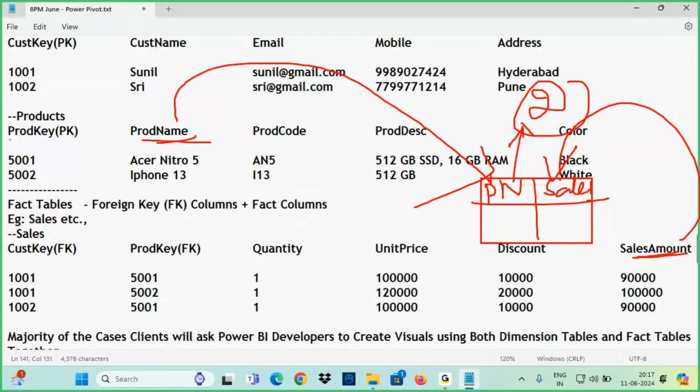To define the relationship, you need what? Common column. What is the common column? Product key and product key. You'll give the relationship. So what is the first product? Acer Nitro 5. And what is the sales amount?